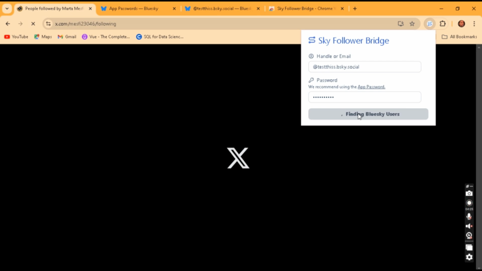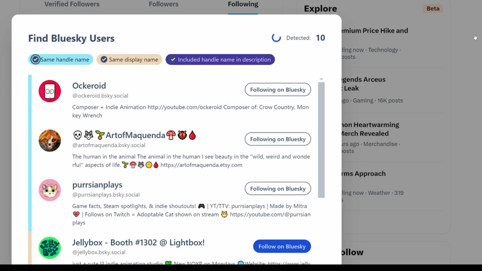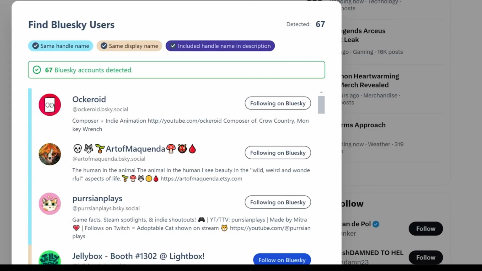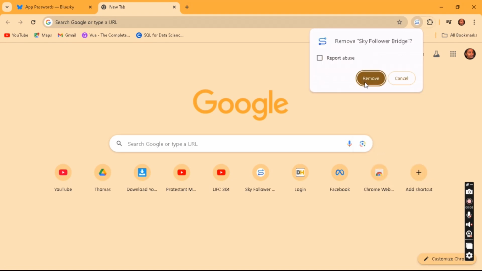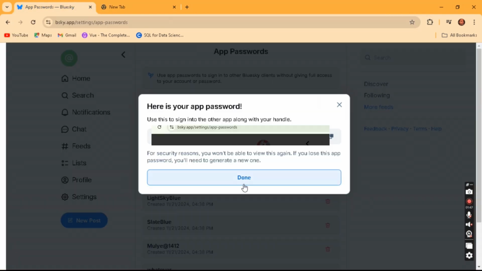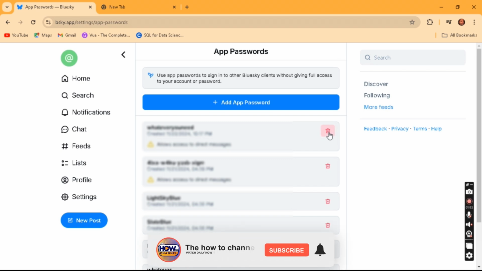Wait for the list to load. If it's being slow, try clicking off and hitting the button again. Follow whoever you want to keep following. Exit. Remove the extension. Go back to BlueSky and delete the temporary app password. Then that's it.